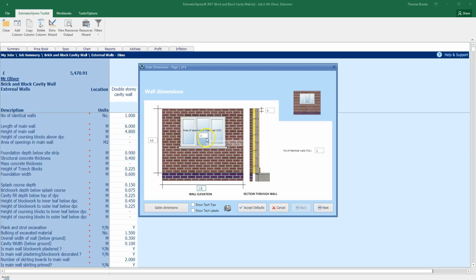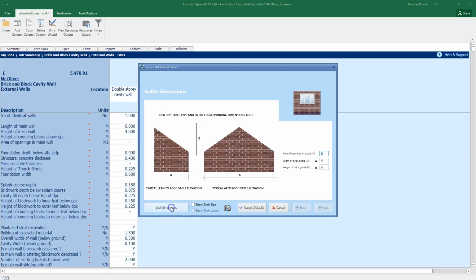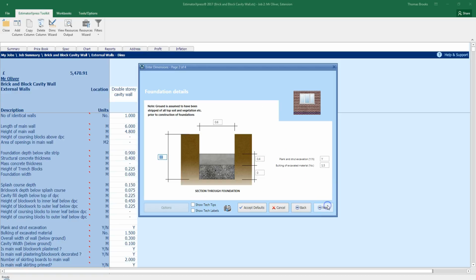There are no openings in this side wall that I'm working on, and the number of identical walls I'm going to leave as 1. If I'm doing 2 identical walls for the sides, then I can say 2 in that box, and it will just double all the dimensions for me. If I require any gables, I can go into the gable dimensions box. As this is going to be an apex valley roof into the existing building, there will be no gable on the side section. So I can return to my wall dimensions and click Next.